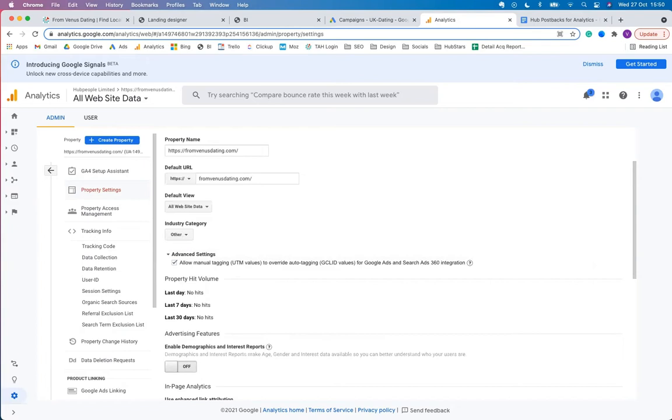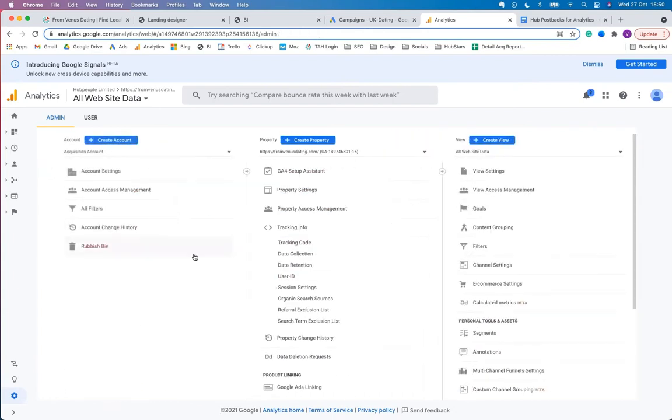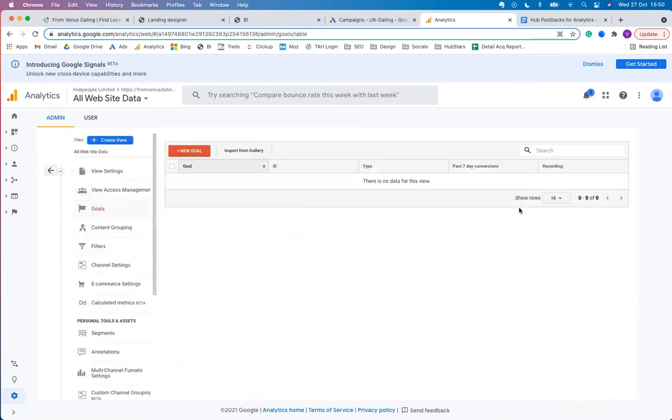The next thing we're going to do is create our goals, which are the things that we're going to link to your Google Ads account. So if you click this back button here, go back to the full view, you can select here on the right-hand side, it says goals. So we'll click that here.